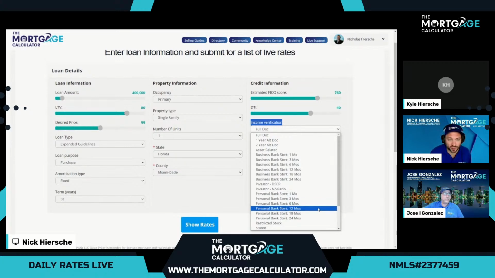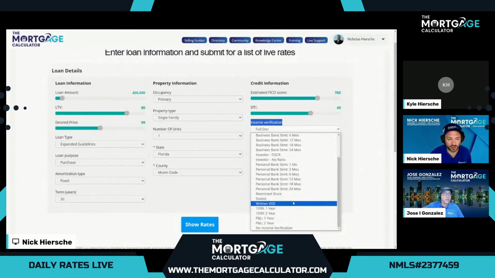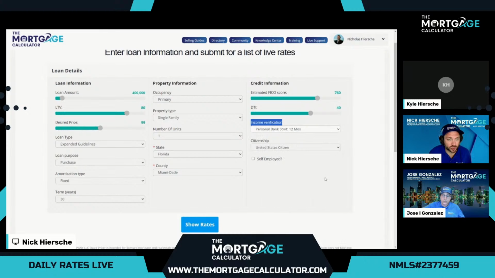Personal bank statement 12-month is our most popular program by far, so that will be the one we select for our demo. We also have RSU, stated income, VOE, 1099, P&L, and CDFI no ratio. But for today and our demo, as we do every day, we will choose our most popular option, which is the personal bank statement 12-month for our self-employed borrowers looking for a primary home option.